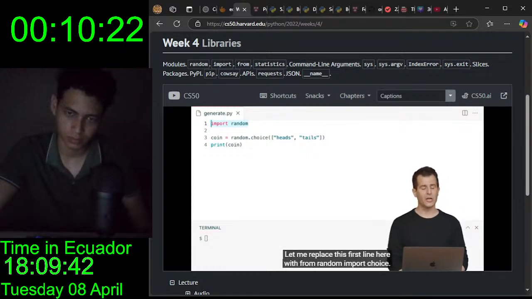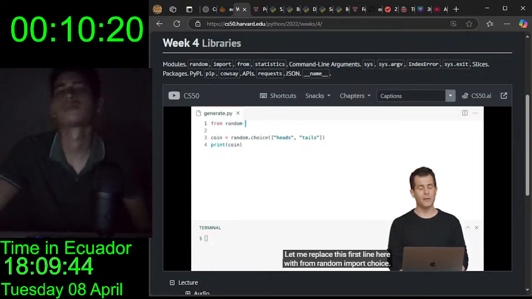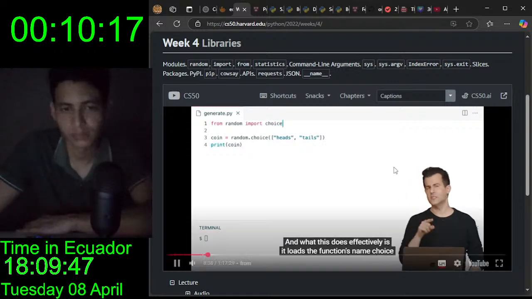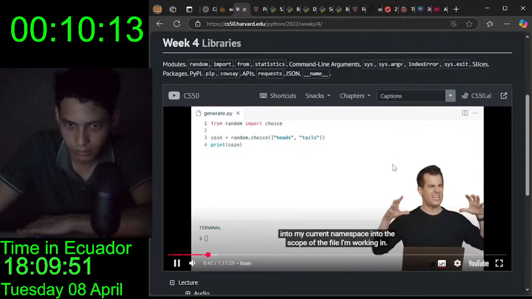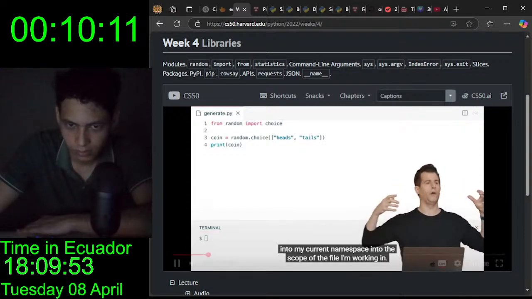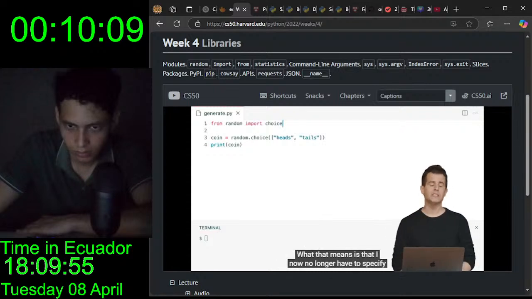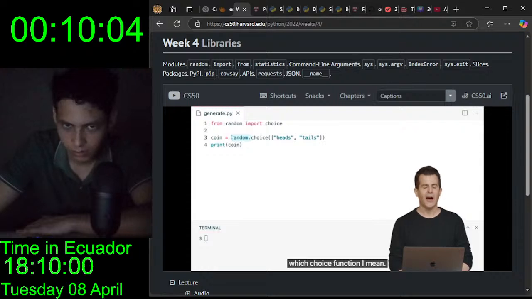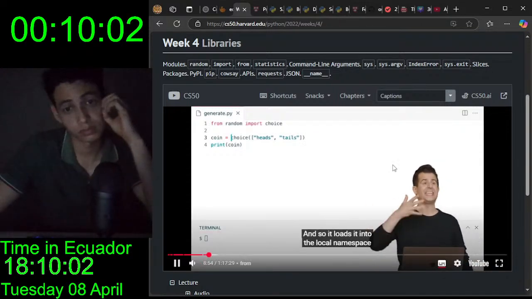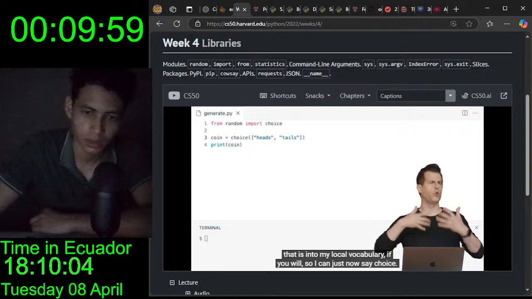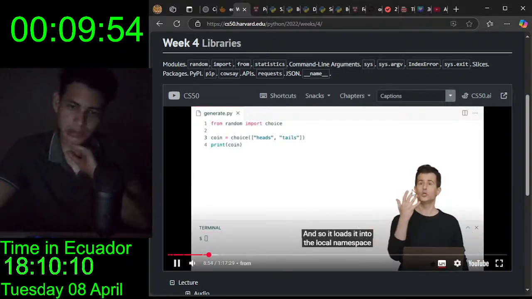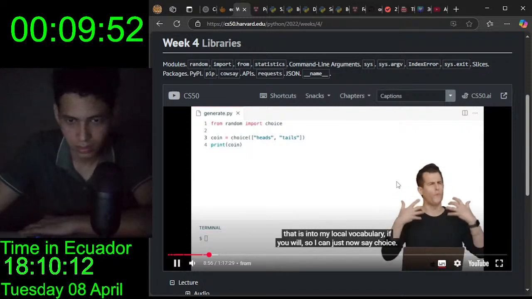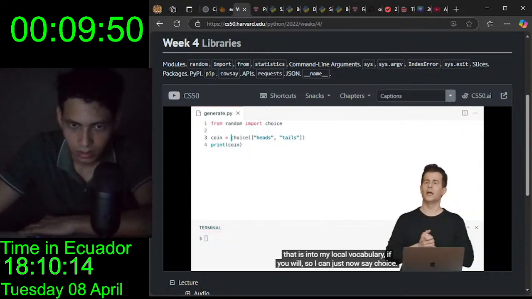Let me replace this first line here with from random import choice, and what this does effectively is it loads the function's name, choice, into my current namespace, into the scope of the file I'm working in. What that means is that I now no longer have to specify which choice function I mean. I can just say choice, and so it loads it into the local namespace, that is, into my local vocabulary, if you will, so I can just now say choice.